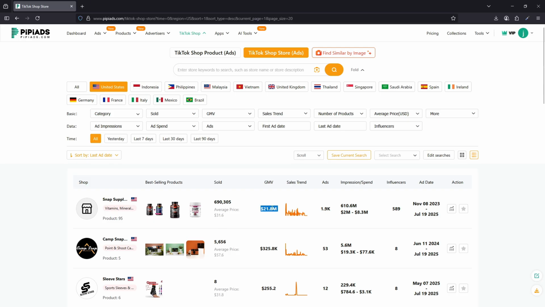Look at the amount they've generated, 21.8 million. They're making big money, bro. They're making money. We have the sales trend. We have the ads. Okay, so they have 1,900 ads, and they are spending around 2 million to 8.3 million on running ads for their product, and they are making a whopping 21.8 million on their product. So if they're spending this amount of money on this amount of ads and making this amount of money, there's no losing here. They're making a lot of money and they're not even spending that much. If you look at it from their standpoint, to them it may not be that much. Okay, so here we have the influencers and the ads.